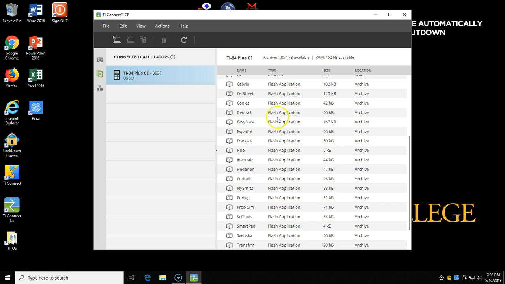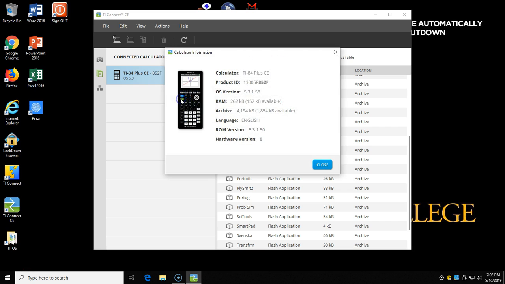Last thing we want to do is actually make sure the operating system got upgraded. So we'll right click and go to calculator information, and the OS version should be listed as 5.3.1.58. And if it's not, then please refer to the instructions at the beginning or please see a staff member. If you want to verify it manually, please refollow the instructions at the beginning.